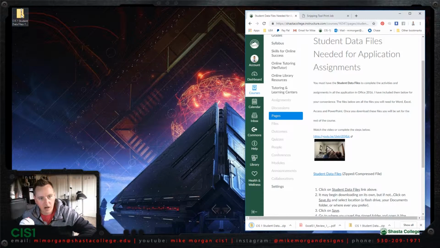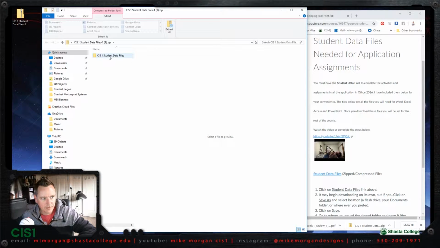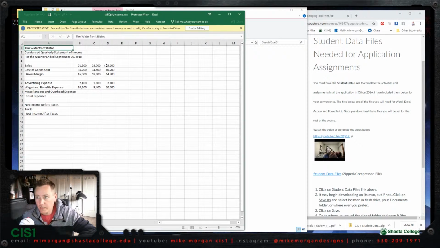Okay, I'm going to open up my student data files. It's going to look like that. We're going to have to open this one more time. Then we're going to go to Excel S1, and you want to get WB quarterly income. So this is the file we're going to be working on. I'm going to open this up right now. Okay, now Excel's opening. Good, that's what we want. And enable editing is what I need to click right here to get this party started.